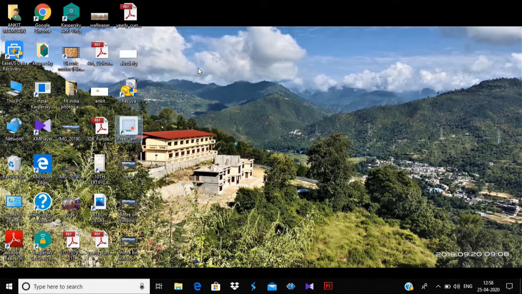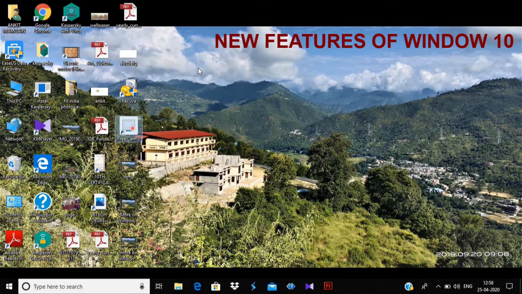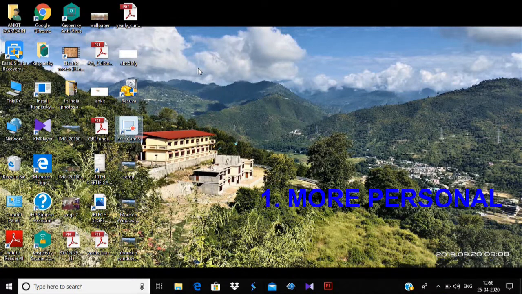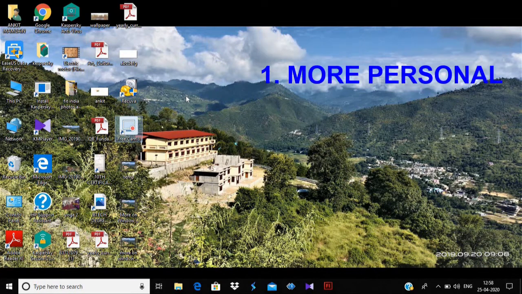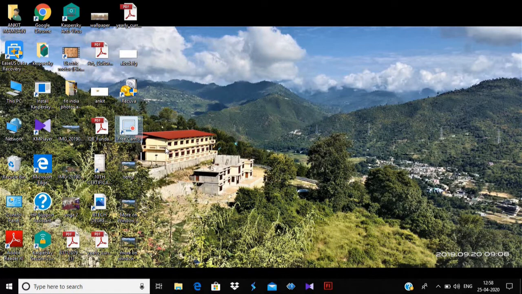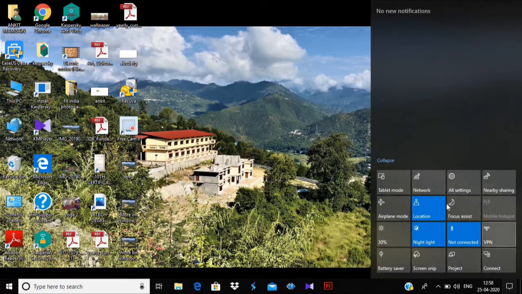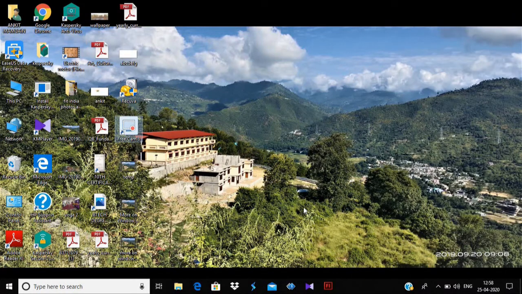fast. So what are those features? We will discuss those features briefly. The first feature is more personal. More personal means you can synchronize, you can connect your mobile with your device with the help of connections. There are some connections. This system is also good for gaming purposes. It is very helpful for gaming also, so it is the best window for gaming also.